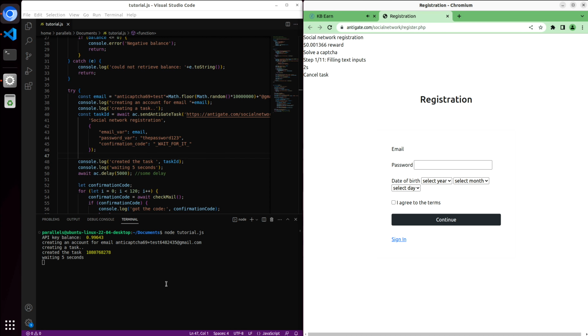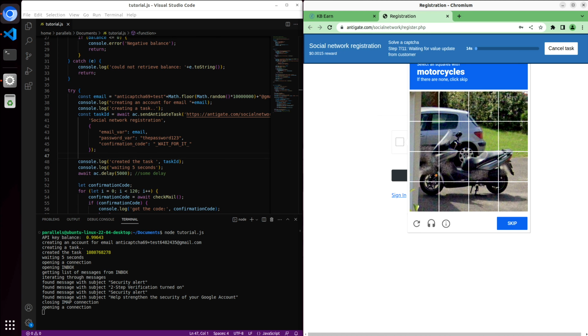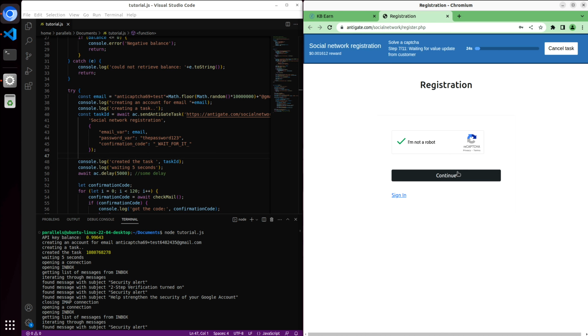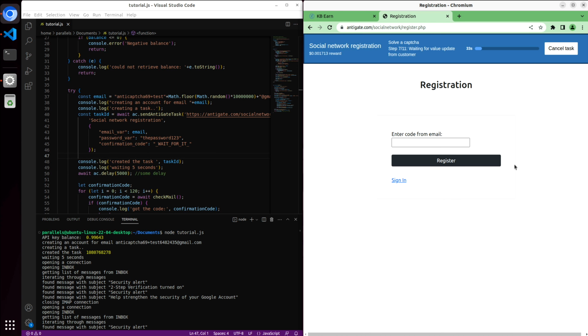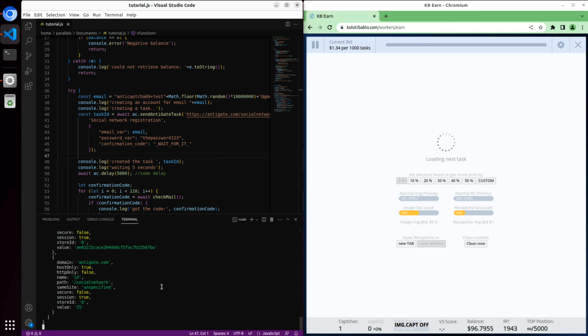A new tab opens automatically in worker's browser. All fields are filled automatically too, and now worker is only required to solve a captcha. I do that and click the Continue button. That's all I'll do for this task. In the terminal, the app has retrieved the confirmation code and pushed it into the worker session. This happened real quick. The registration is complete and the tab is closed. And our app receives the collected session data.